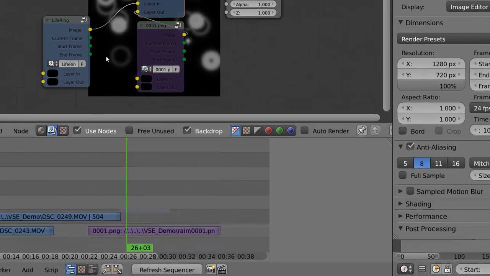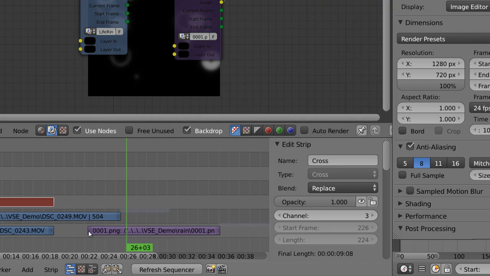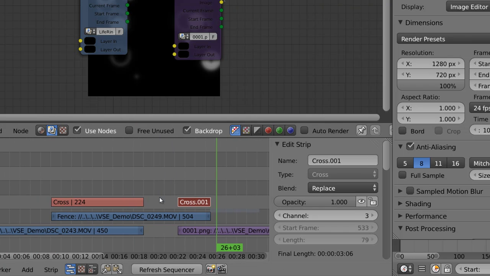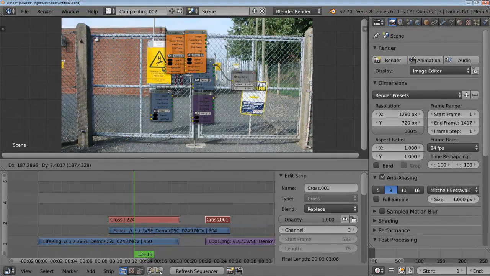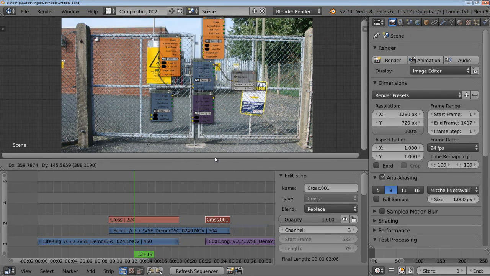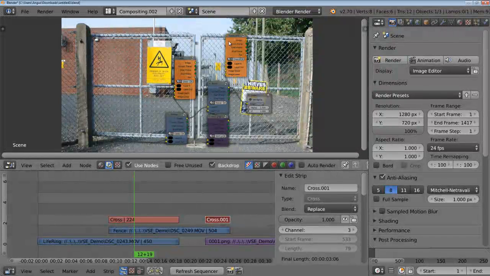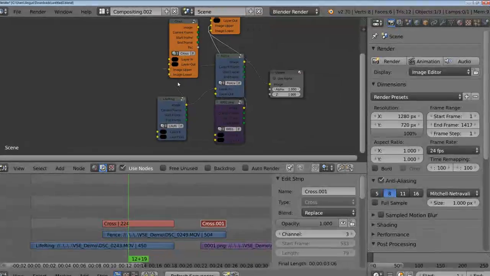So let's quickly add back in those cross effects. Currently only the cross effect is supported, not even the gamma cross, just because I was producing a proof of concept. And you'll now notice that we've just produced these two cross nodes. So on the left we have cross 01, and then on the right we have cross 01. So we need to quickly rewire our nodes to fix them again, so let's just clear the backdrop.